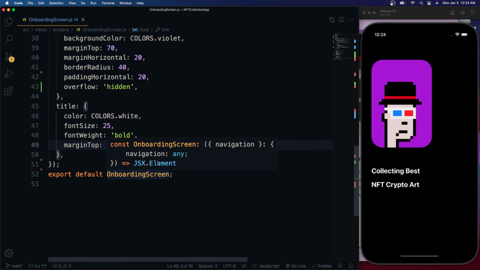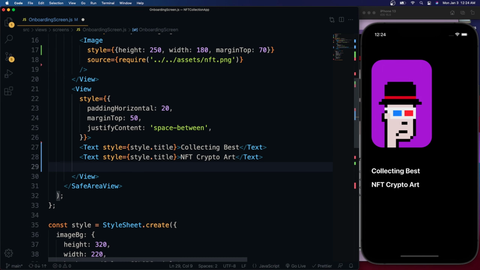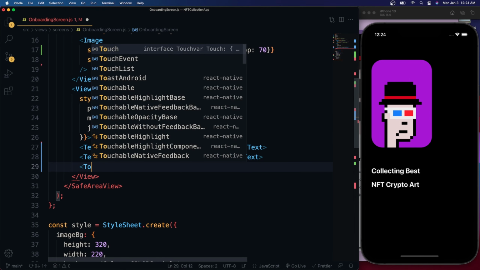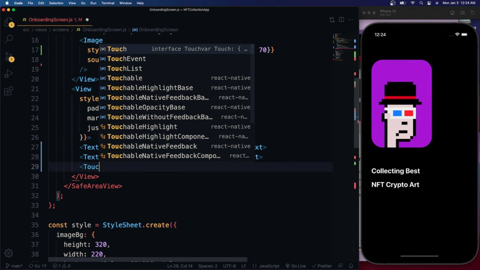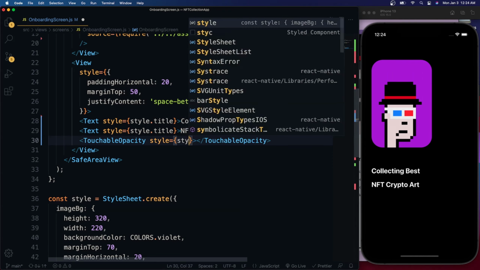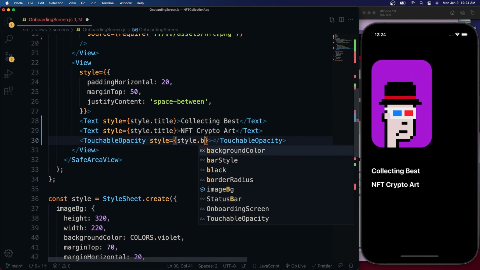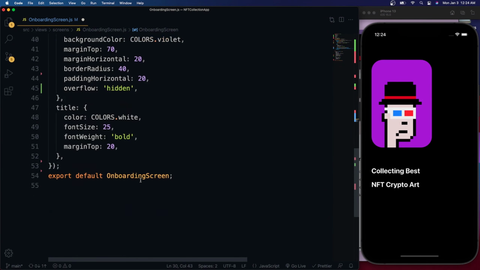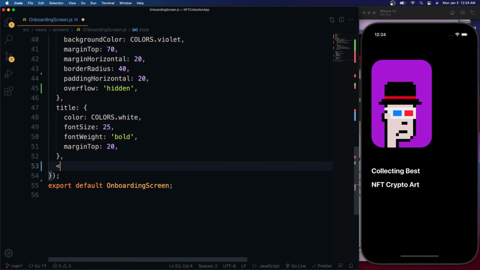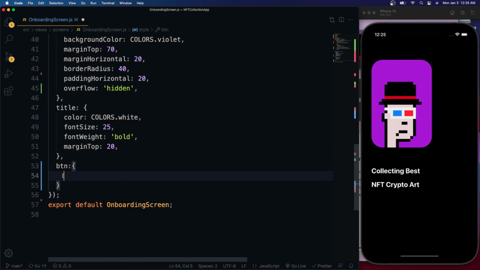So right now we're going to add the button, and to do that, below the text we are going to bring in a touchable opacity component. For a touchable opacity component, we are going to give it a style of btn. So say style dot btn, and now we are going to style the button. So right here we'll say btn.